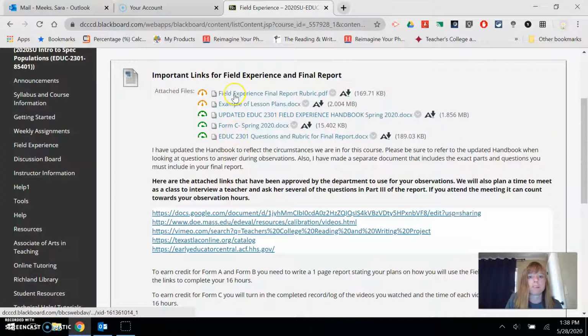Also up here, I put in some very important links. So this is the field experience final report rubric that I'll be using when I'm grading the final paper. This is an example of a lesson plan that one of the questions asks to refer to a lesson plan. This is an updated version of the handbook. I updated it last semester when we couldn't go to the schools. This is Form C. This is what you will use to record all of your information for every video that you watch or any teacher interview that you do.